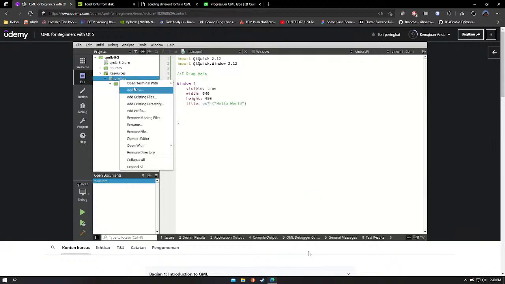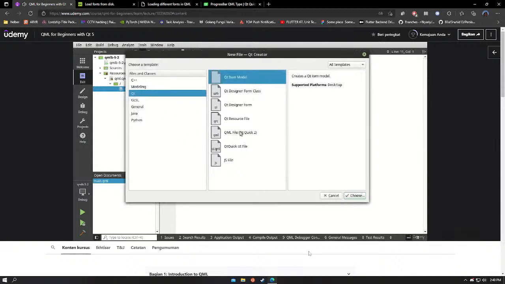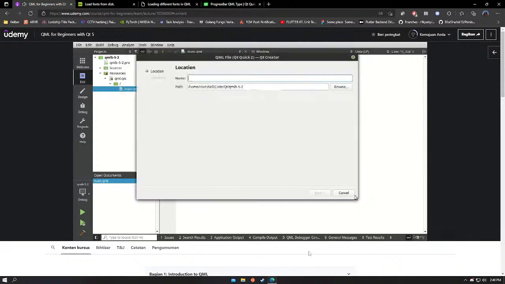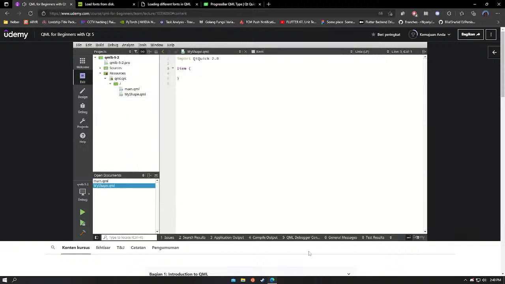All right, let's take a look at this. First thing we're going to do, add new. Going to make a QML file. Let's call this my shape. And we may reuse my shape for the next few videos. Let's go ahead and make a rectangle. We're going to set that to gray. Width 100. Height 100. And let's make a mouse area.